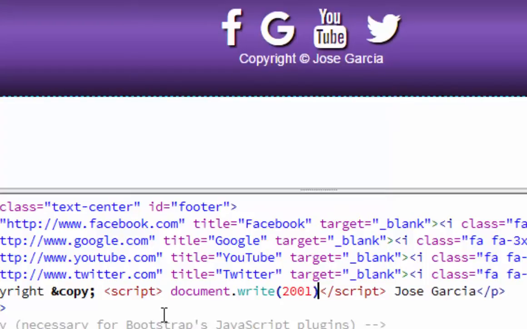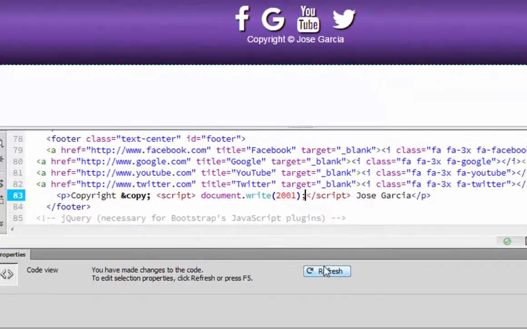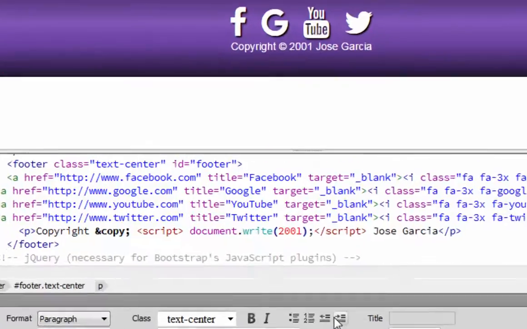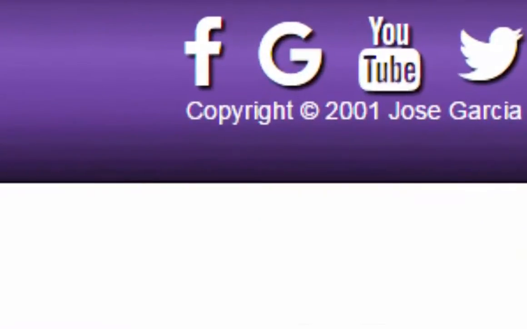Now, it's real important that when we're done with this line, document.write 2001, that we put a semicolon, because a semicolon tells the web browser, hey, this is the end of this line of instructions. If you don't put that semicolon there, it's like you kept talking, but you never finished your sentence. So I'm going to hit refresh. And when I do, you can now see that my footer says copyright 2001.